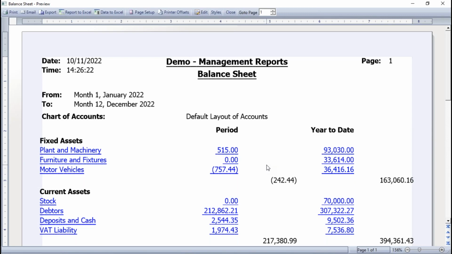Well, the period column, as we mentioned, is as per the period you specify. But the year-to-date this time is a little bit different. The year-to-date calculates from brought forward up to the end of the period you specified. So a little bit different to the way that the profit and loss calculates. Remember, profit and loss was always from month 1 up to the end of the period. Balance sheet is from brought forward to the end of the period.